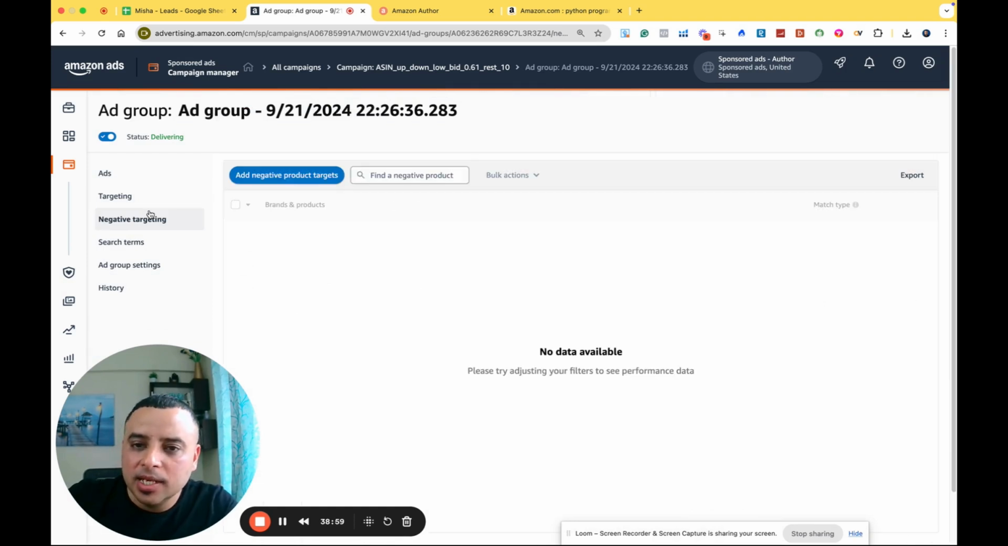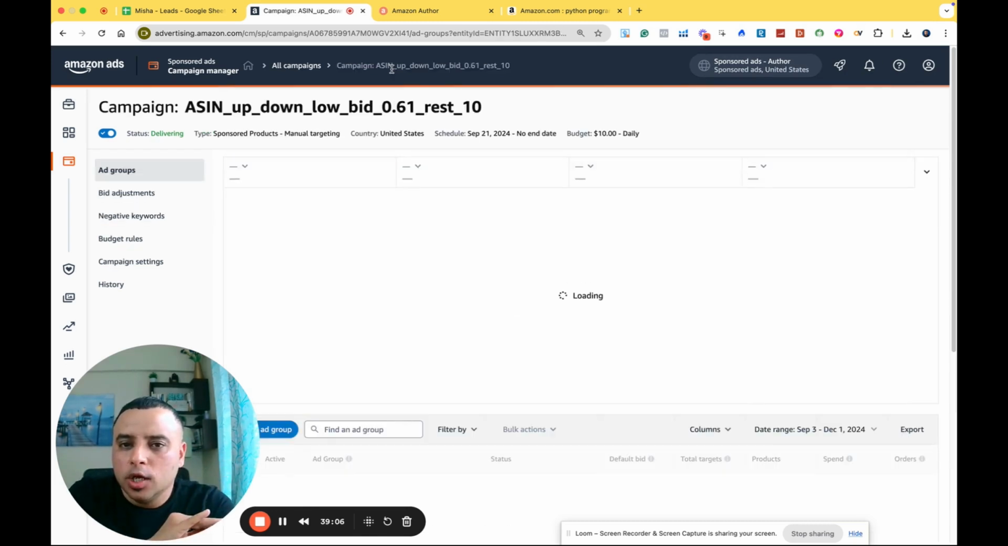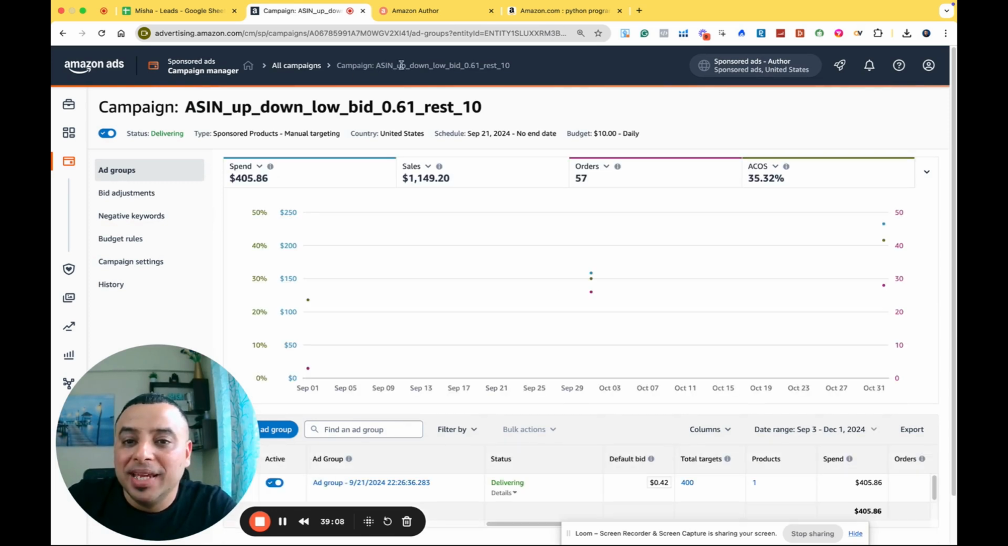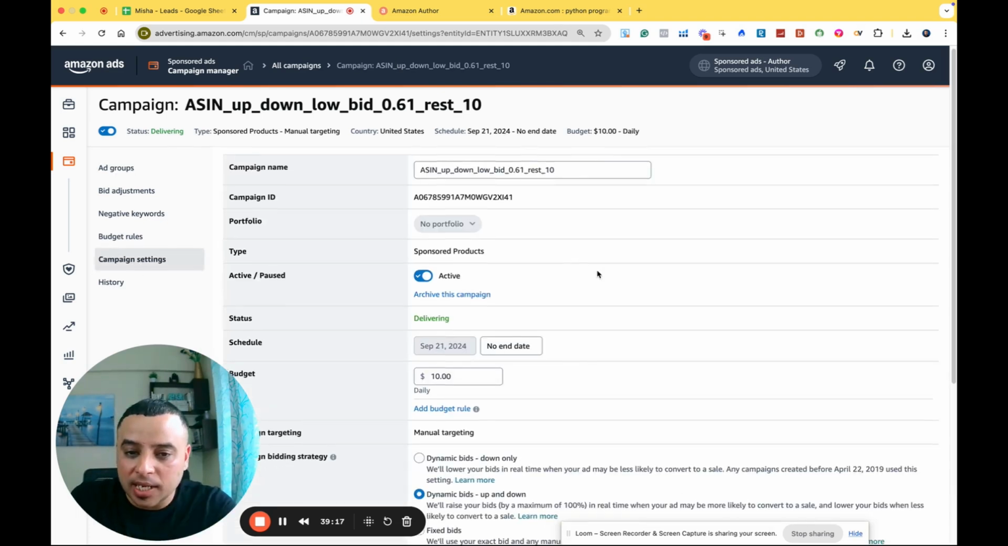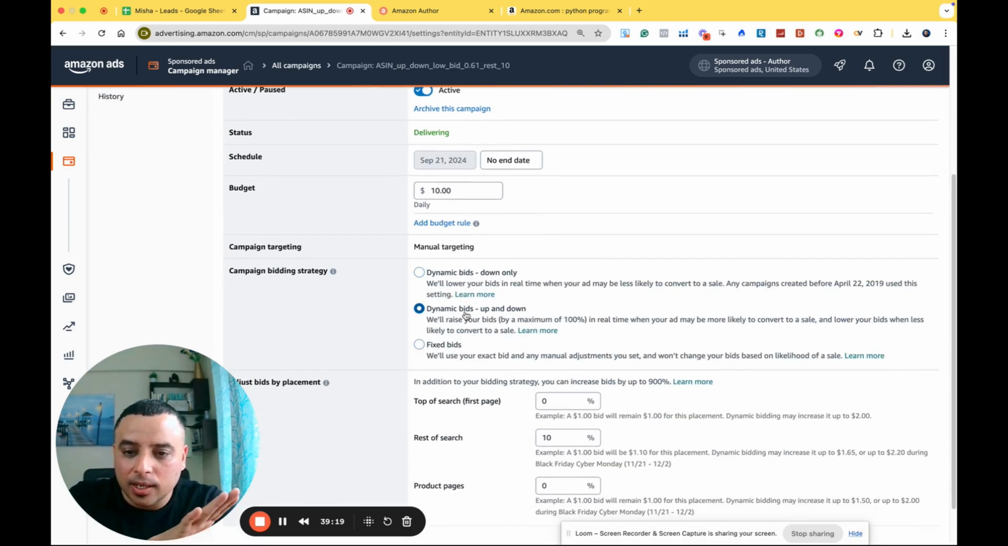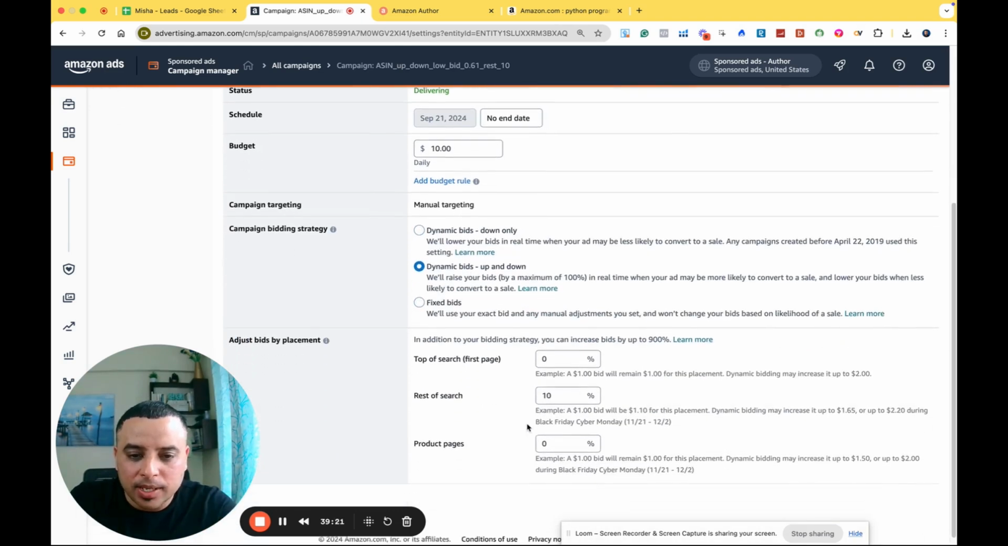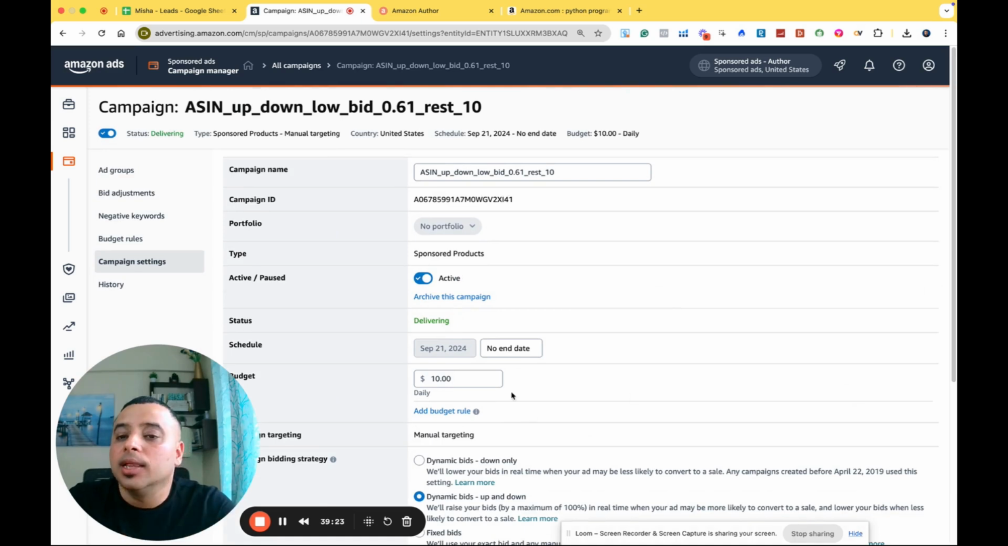If you have done negative targeting at the campaign level and not at the ad group level, you probably have to go through the main campaign here. Once you click the campaign from the dashboard, under that, if you go to campaign settings here, the place where you can change the name, you can change the bidding strategy or placements. You can do a lot in this.